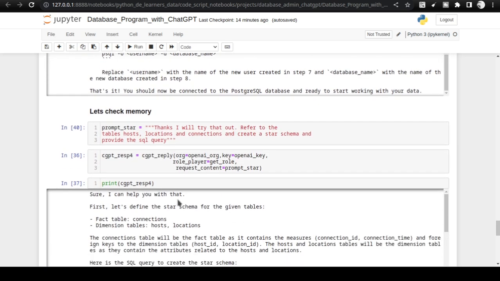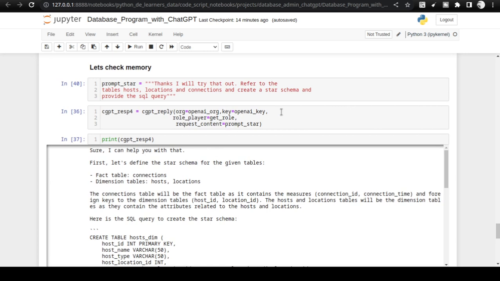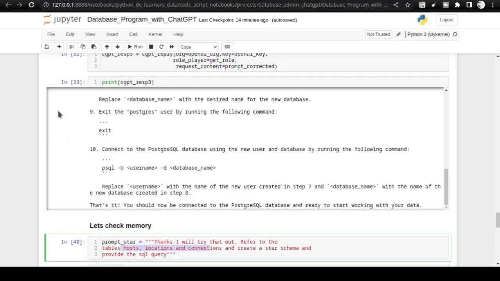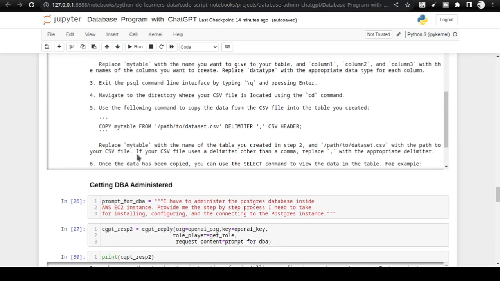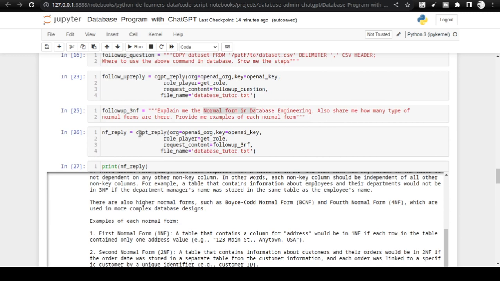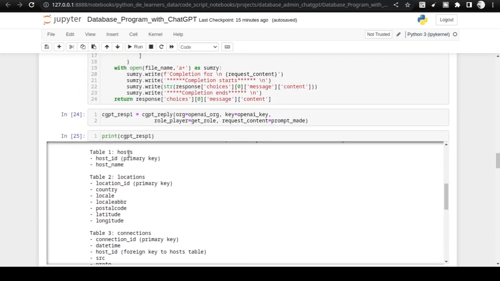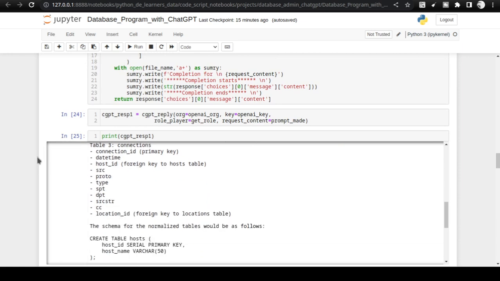Now, administering the database. You will try that administration, but you want to ask ChatGPT to create the star schema based on the tables. So it already created host, locations, and connections. Just a minute, I will show it to you. You see, these are the tables it created: host, locations, and connection.